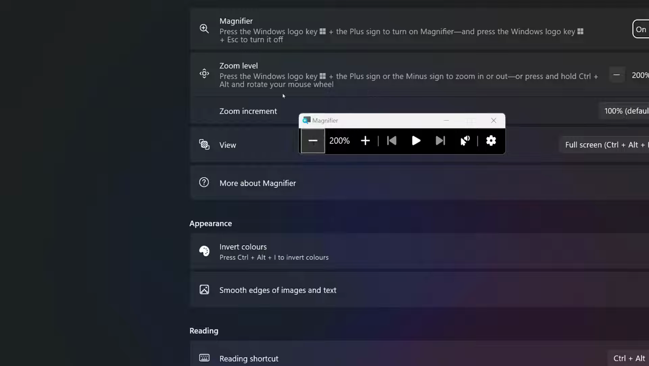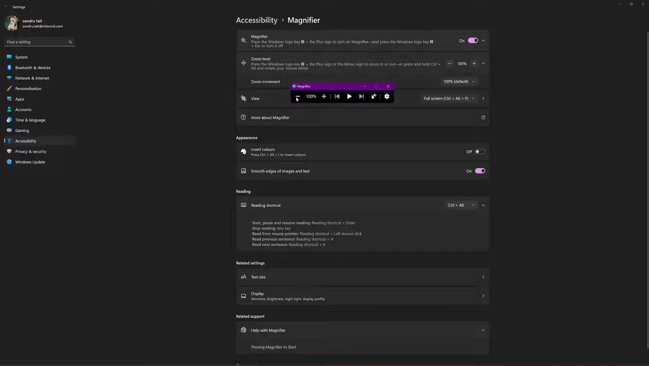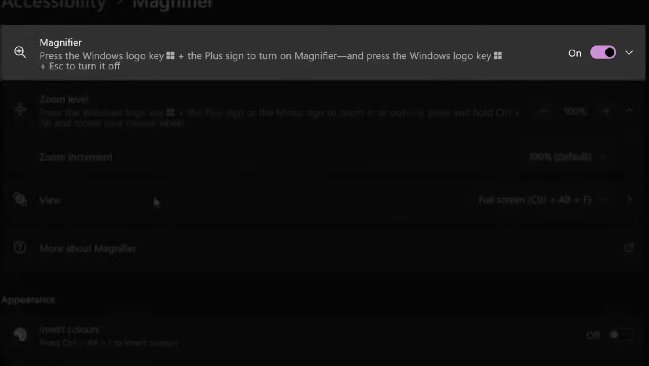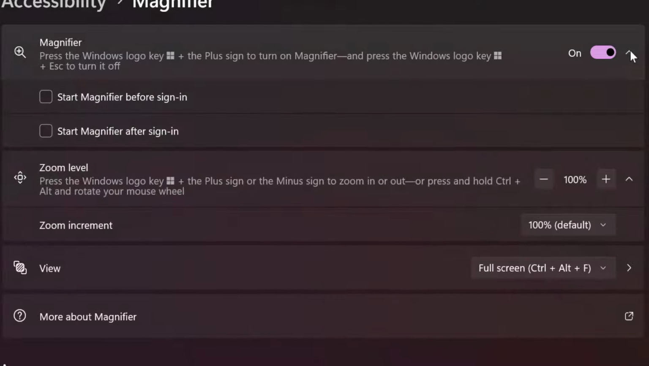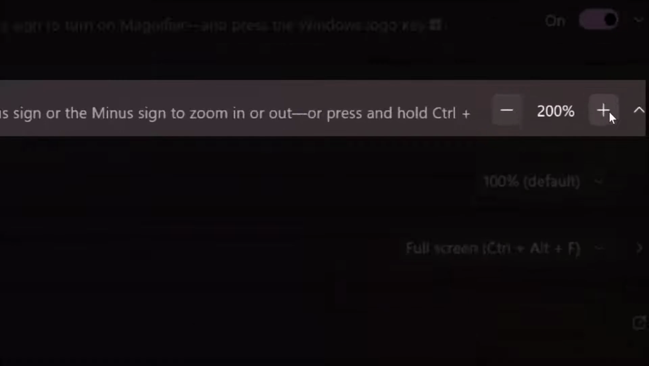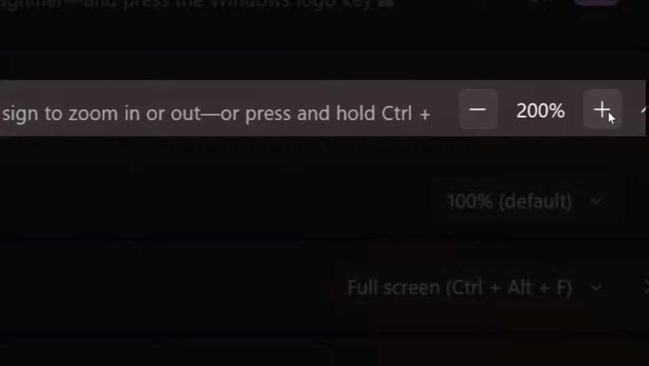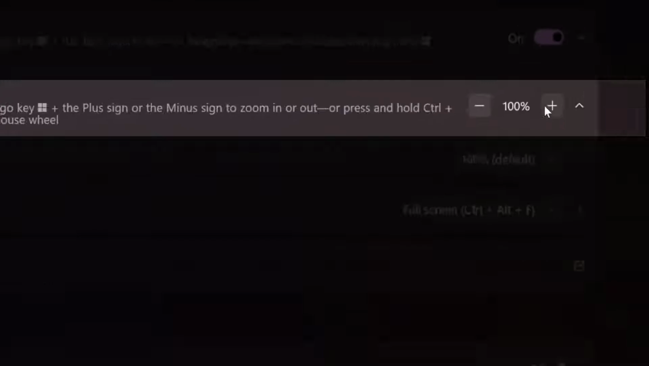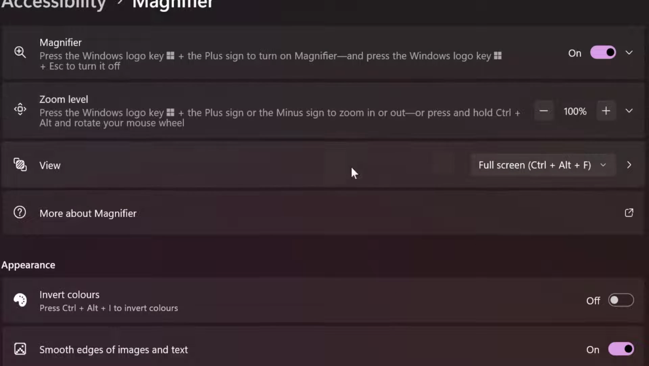Right, so what I'm going to do is zoom out over there for you. So magnifier's on, as you can see. If you want to use it all the time, you can choose start magnifier before signing in or start magnifier after signing in, so that will automatically start up for you. Zoom level: when I was doing the shortcut key, Windows and plus, it went up by 100% at a time. You can change the increments, so every time you press it, it will go up 200%. So have a little play with that as well.